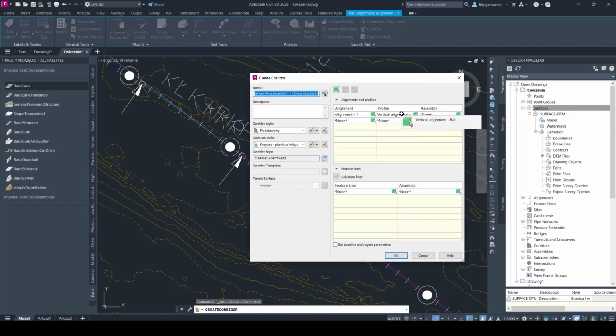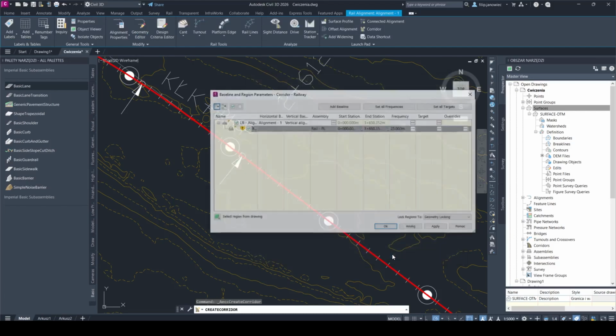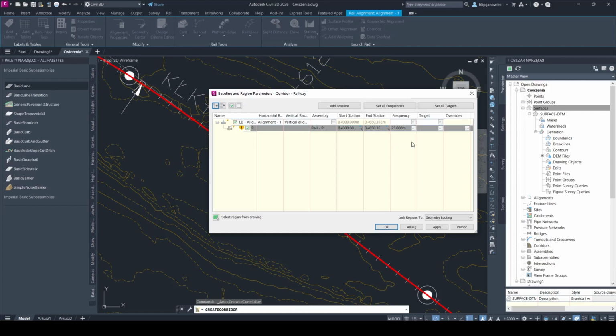Okay, so with this, we create a corridor, maybe call it corridor railway. We can also change the style. We choose the alignment, the profile, and the assembly. The assembly, we need to choose the railway one. And we can also change the target surface. Our target surface is the surface EM, which is generated automatically. Okay, after this, we can click OK. And the next option is open.